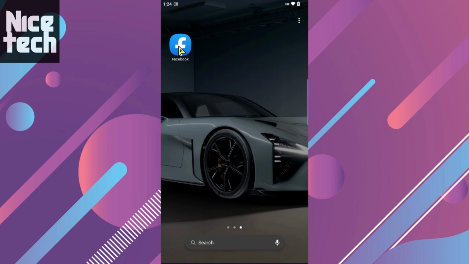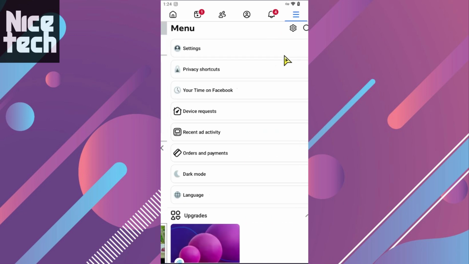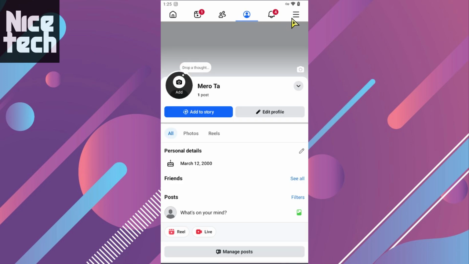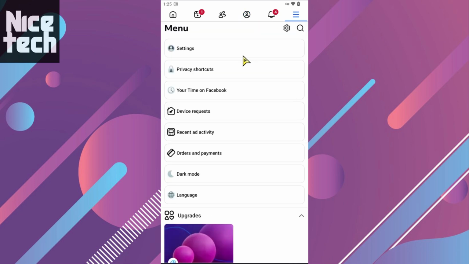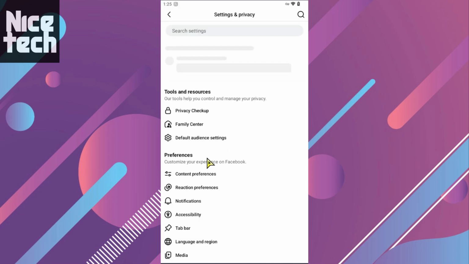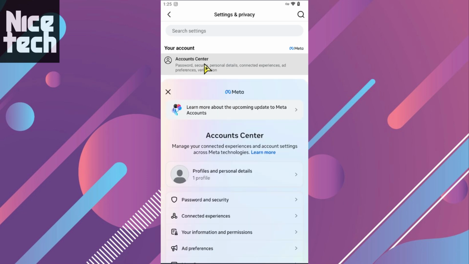Step 1, open Facebook app. After opening Facebook, click your profile and you can click menu setting. After clicking menu, click setting option. After clicking setting option, click account center.